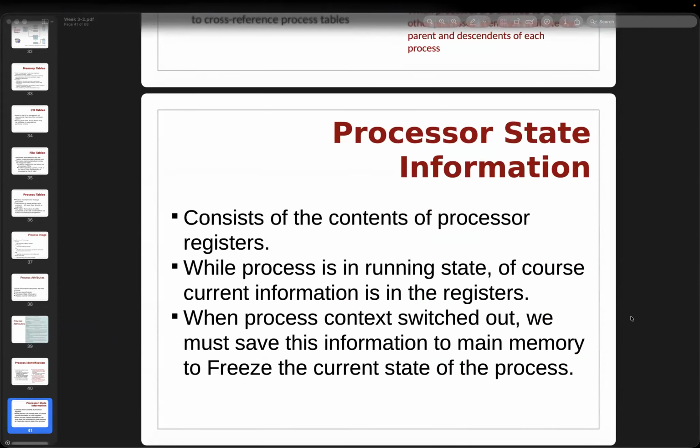And also we have the processor state information. It consists of the contents of processor registers. Later, you will hear a lot of different types of processor registers, and when we learn machine language, you will actually see them. And for the process states, if you remember, we have the five-stage model, and if we include the waiting or blocked state, and sometimes suspended, there is more than that. Of course, the current information is also in the registers.